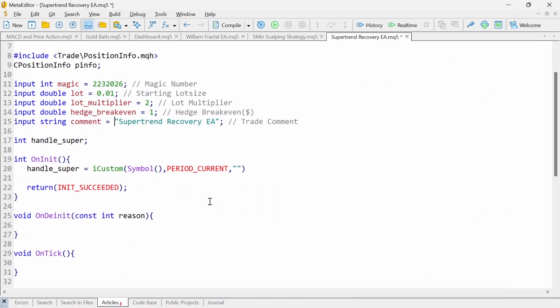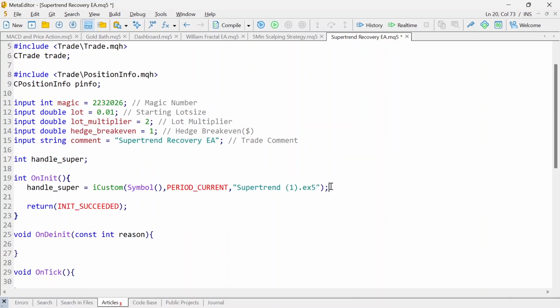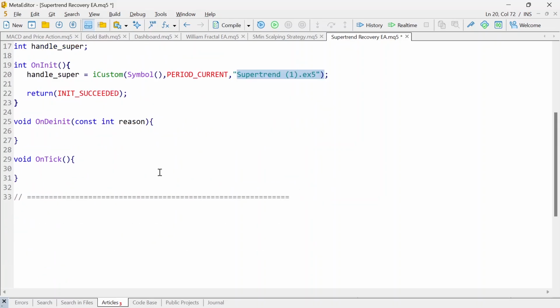So I would say supertrend1.ex5. I will leave the default. In the case where you want the user to be able to change the setting, you can have the setting for this super trend here, then input it here one by one, so that the user will be able to change the setting. But I would like to use the default in this case so that I won't waste our time.